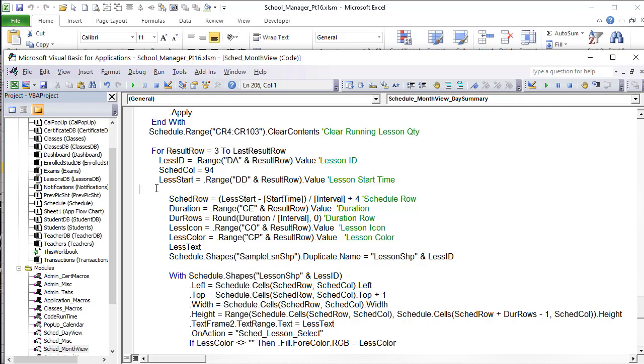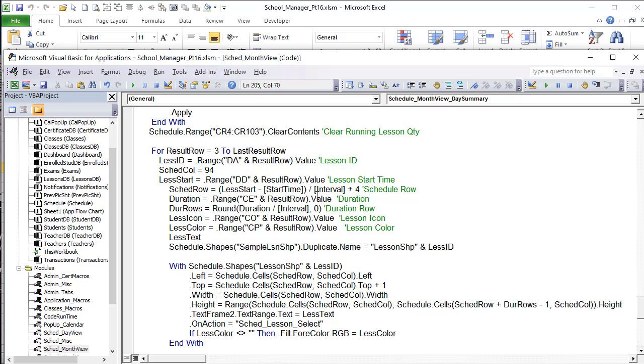Now that we have the row, we also want to update the duration. It's basic, but it's not based on CE, right? We want to update that duration. It's going to be based on DE this time. So we added DE, the value, which is the duration of the lesson. We also want to know the duration rows. The duration rows is going to be based on the duration divided by the interval. So that's not going to change.